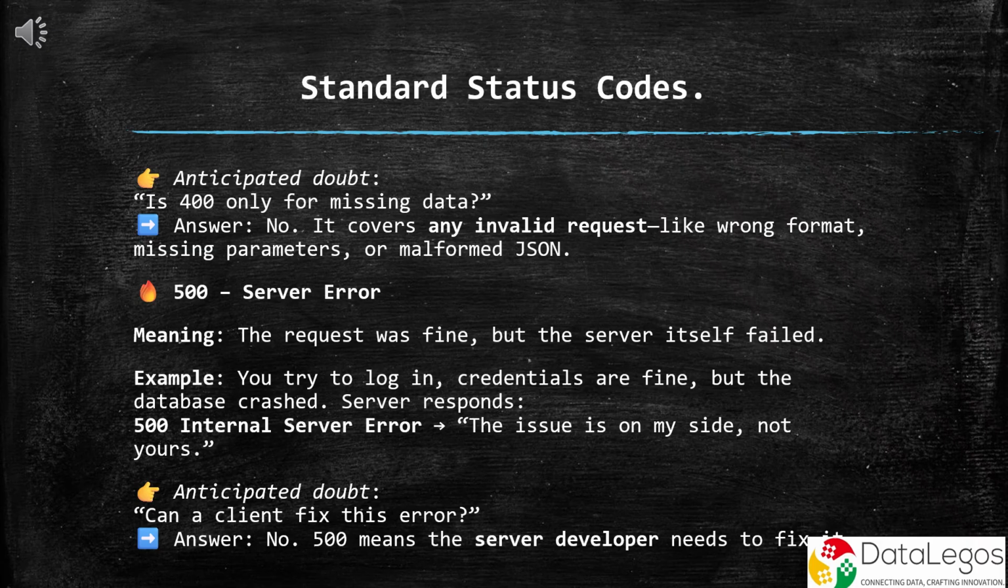400, a client error. This indicates that the problem is on the client side. The request itself was invalid, perhaps due to a wrong format, missing parameters, or malformed data. If you try to log in but leave the password field empty, the server would return a 400 bad request. The issue is with the request you sent, not the server itself.